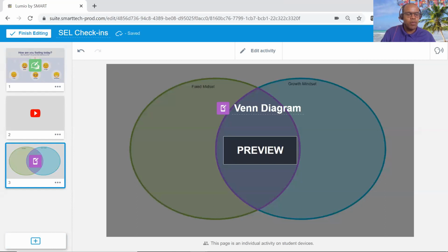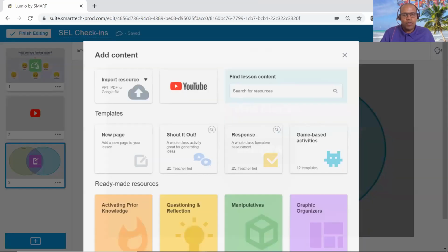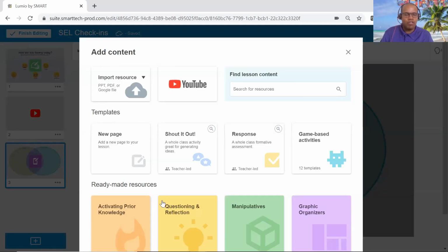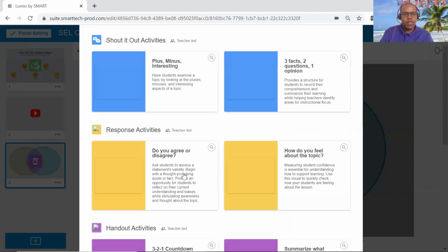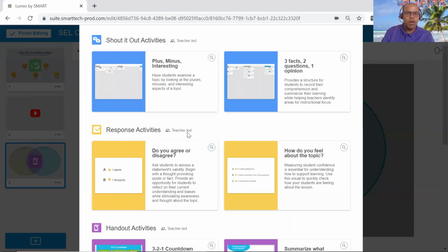So we're going to click on the blue and white plus button again, and we're going to choose a ready-made question under question and reflection. So I have some entrance tickets here under activating prior knowledge. So we're going to go over here to question and reflection. Once we click on question and reflection, I have a number of, again, exit tickets that I can use.